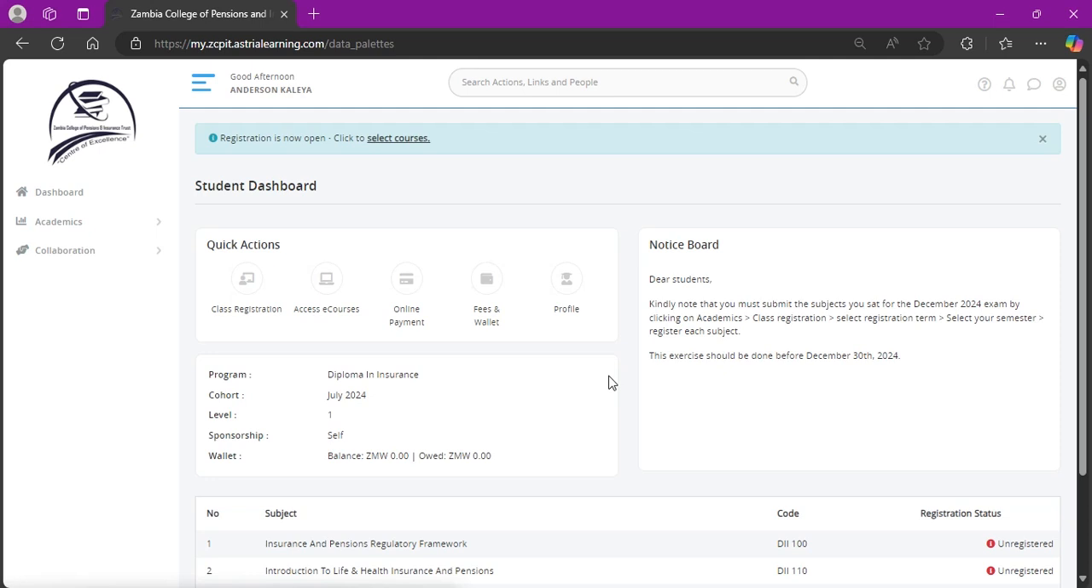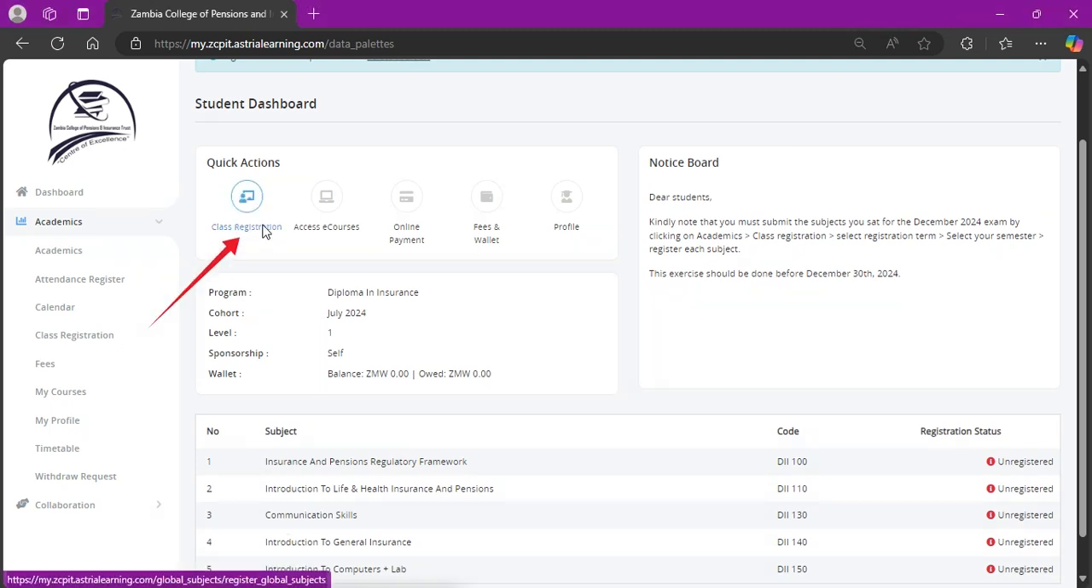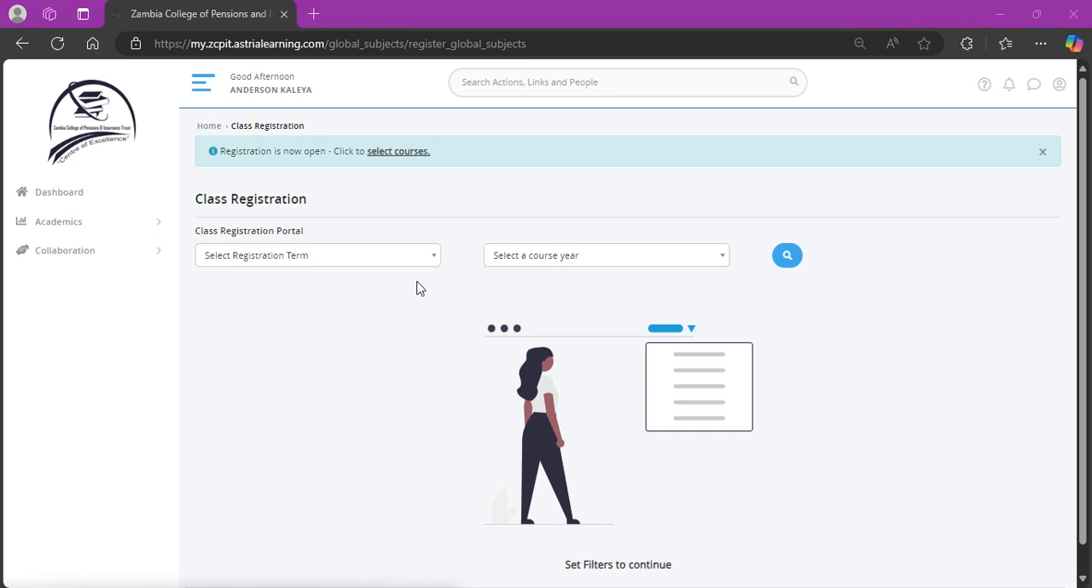Now, the dashboard is going to be explained at a later stage, on how each and every functionality works, the academics, the collaboration, how to find your results, and all those things, including the notice board. But for this video, we want to show you the first step to take once you log into your dashboard. You have to click on this icon right here, which is class registration. It will ask you to select your registration there. This video is to guide you on how you're supposed to register.